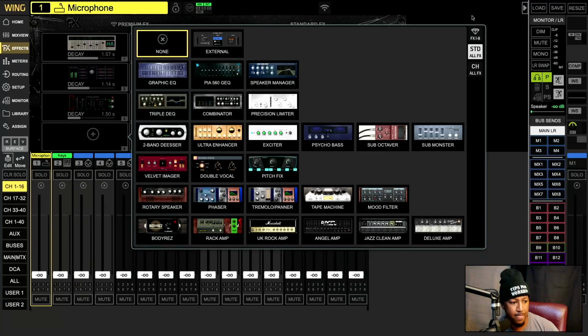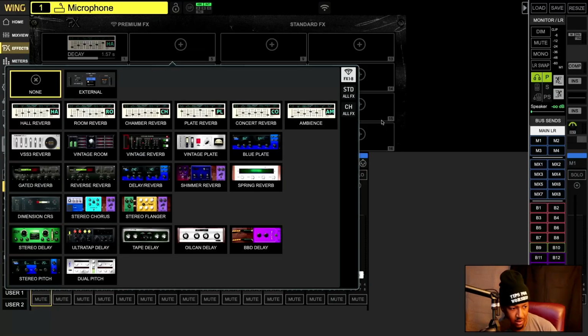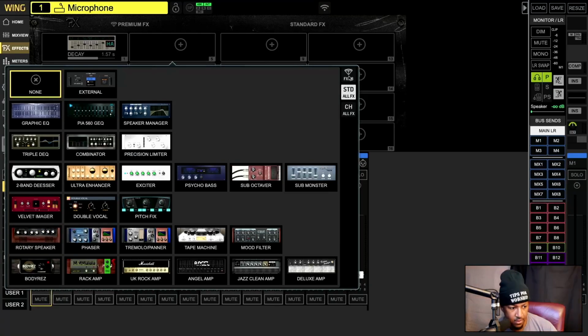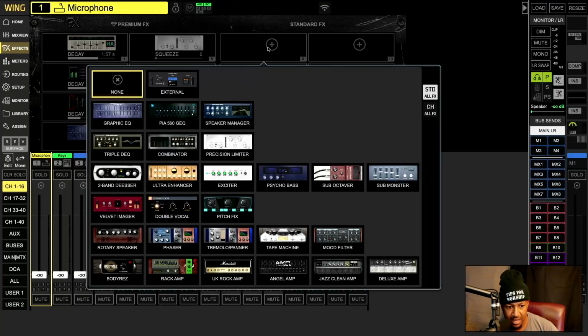All right. So let's go ahead and throw a graphic EQ in. Yeah, we'll throw a graphic EQ in there. We're just playing around. All right. So, what do you guys think? All right, let's throw the precision limiter in there. We know we love to use that. And I think I'm gonna stop there. Let's go to the standard effects and guys, pitch FX. You see this?